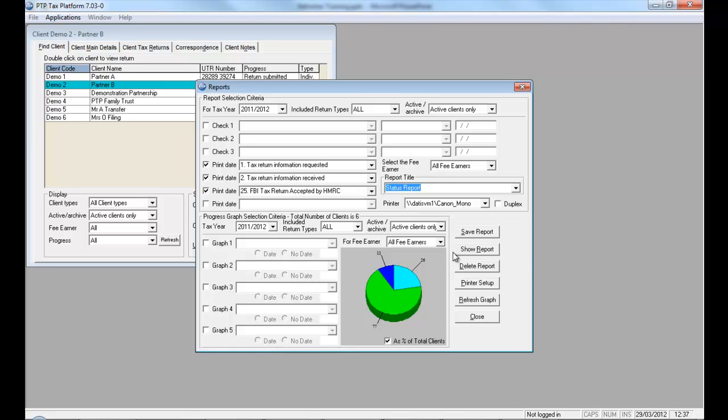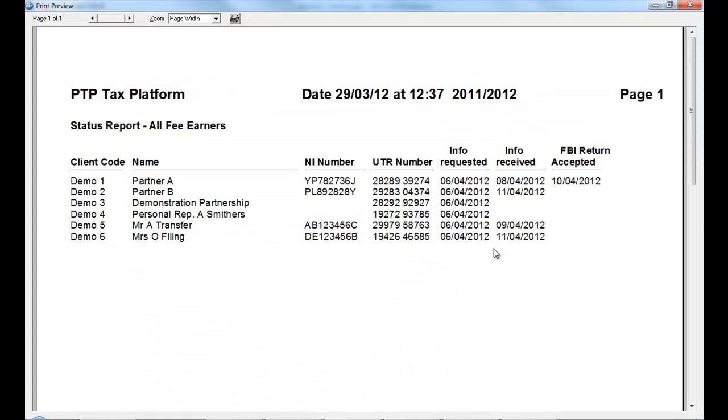To view the report, you click the Show Report button in the bottom right, and that renders the report directly to your screen. Here you can see that you can give the report a title. It shows you the date and time that the report was produced, and it shows all of the clients within the system because I chose the Inclusion Report options. It shows me their name, NI number, UTR number, and the 3 event descriptions that I selected to report on.